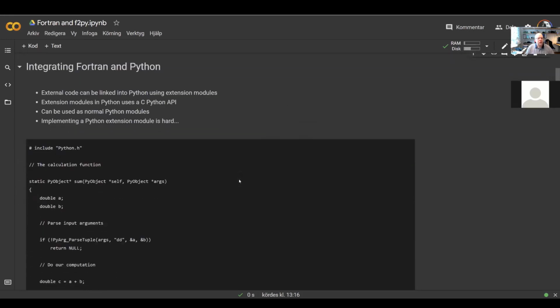So, how do you integrate two languages? Fortran and Python are fundamentally very different languages. Fortran is a compiled language that generates machine code. Python interprets the source code line by line, and translates it to machine code line by line. It also has a very different handling of variables.